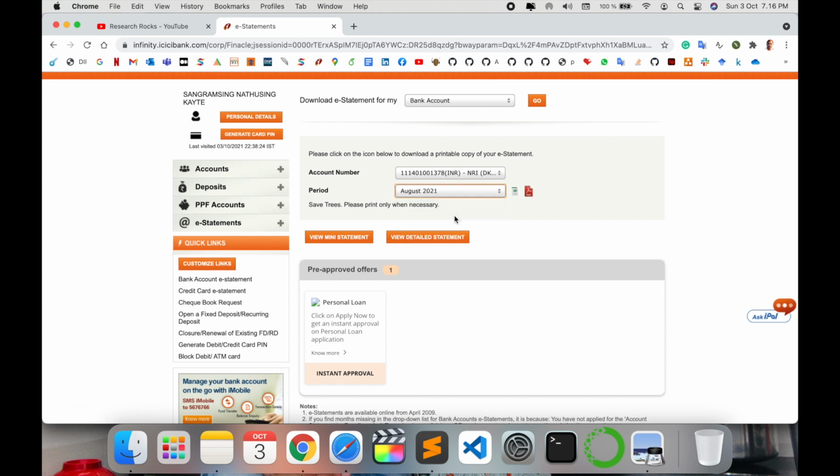So simply select the month here. You can select any month of the last three to four years. I opened this account in February 2019. Every month's transactions are displayed here. I simply select August.